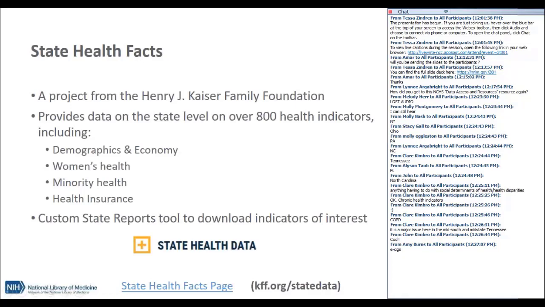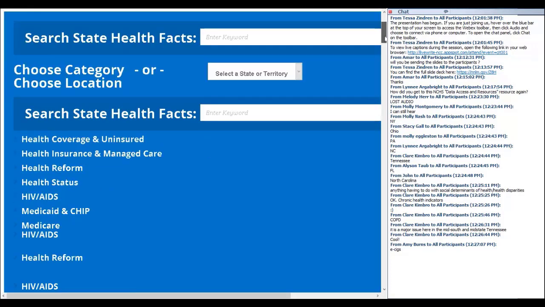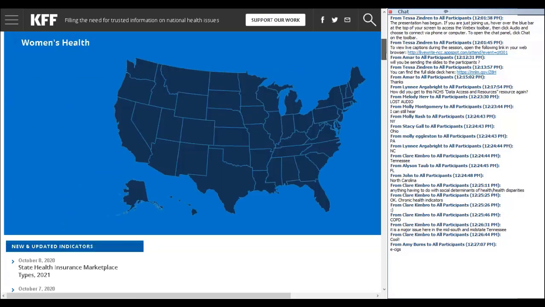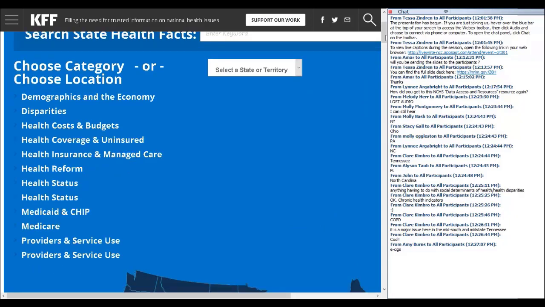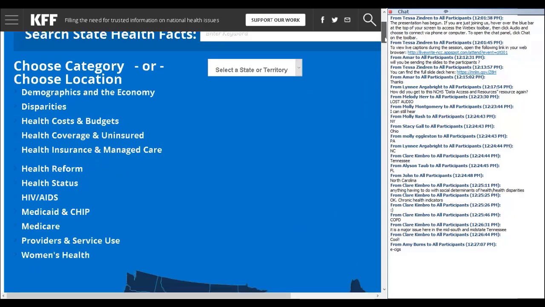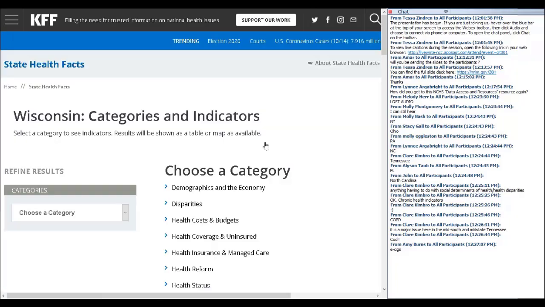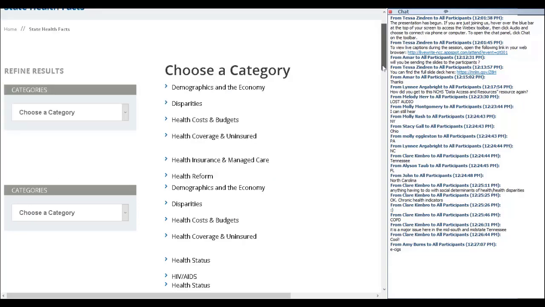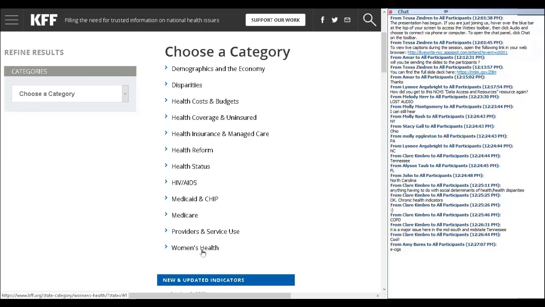And I'm going to open up this one. Then you can see that we get a pretty similar look to the Behavioral Risk Factor Surveillance System, where you can start with a state or you can start with a category, and then there are several subcategories. So for example, my home state is Wisconsin, so if I wanted to know what was going on there, I could open that up. And then perhaps I'm interested in women's health.